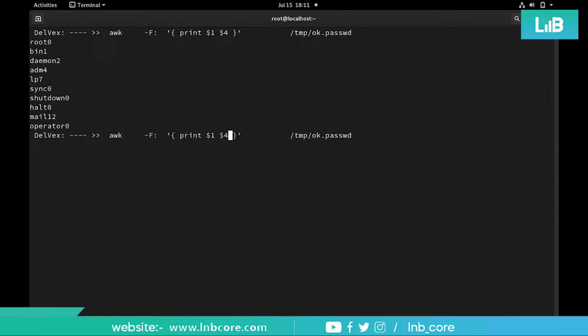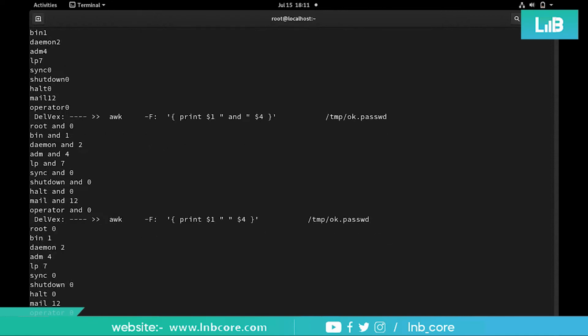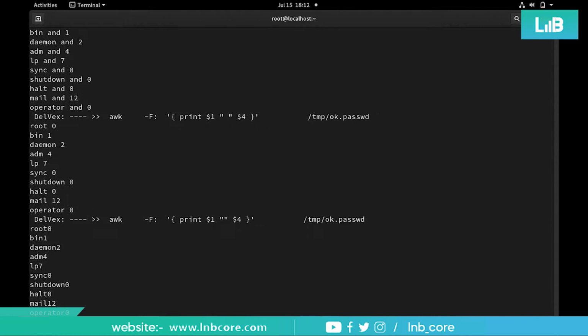What I can do is use some string in between, like "and". So root and this. If I don't want to write something, I can give only a space like this. First column space, second, third space, likewise. Or if you don't want any space, or maybe you want to give a pipe as a separator, like this. You can give any separation between the first and second column.